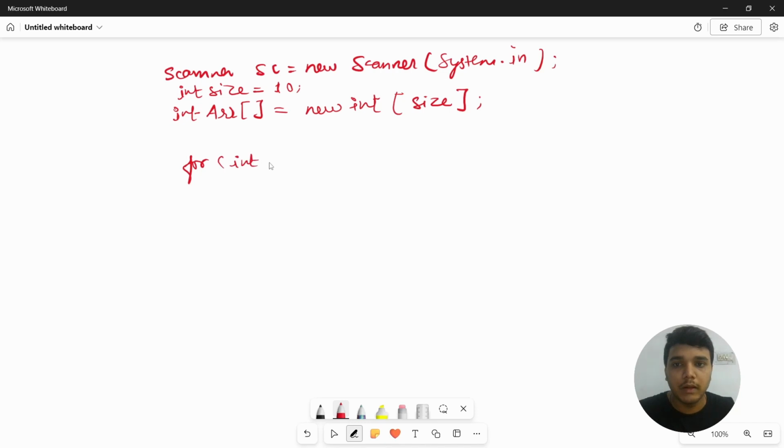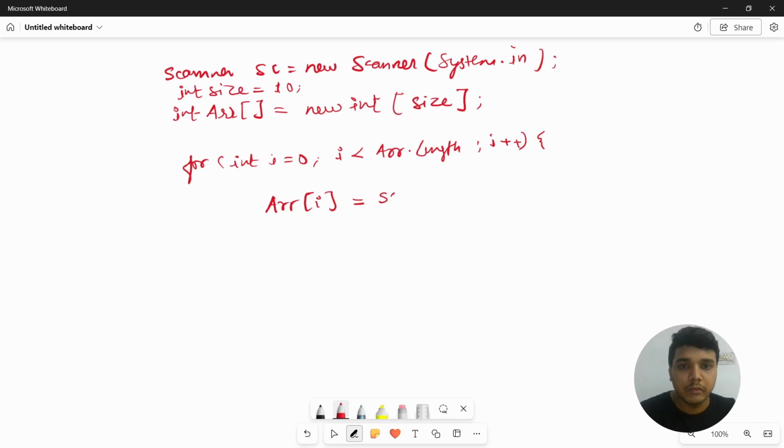And then I'm going to perform the loop. for int i equals 0, i is less than arr.length, and then i plus plus. And inside this I'm going to take input, arr of i equals sc.nextInt. This is how we take input. So this program is going to take the input of length 10.